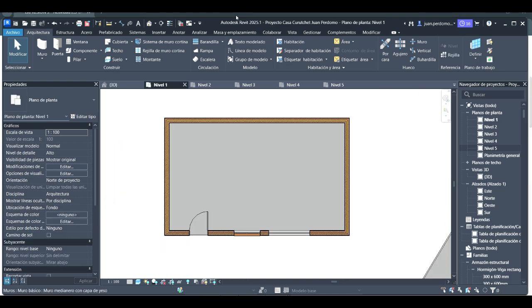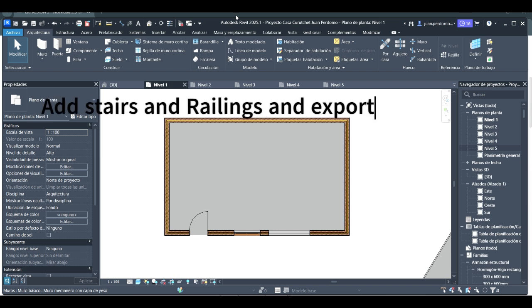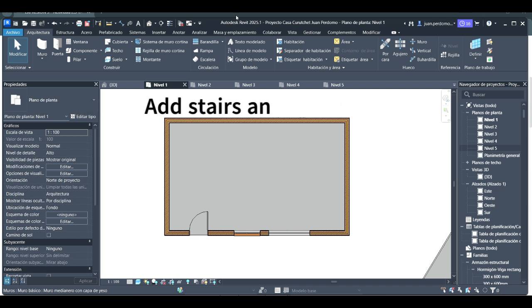Well, this is the end of the videos. For the last step, we are going to make stairs and railing. Well, the first thing that you're going to do is select the stairs tool. In this case, it's very important to have other levels created, like here, that we have here.